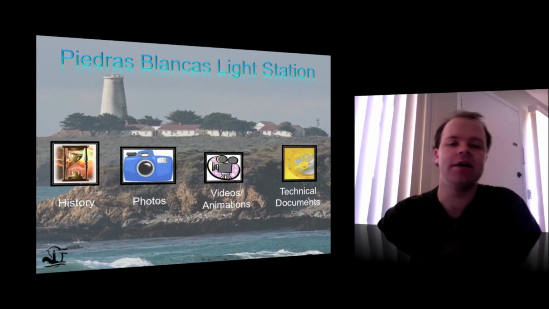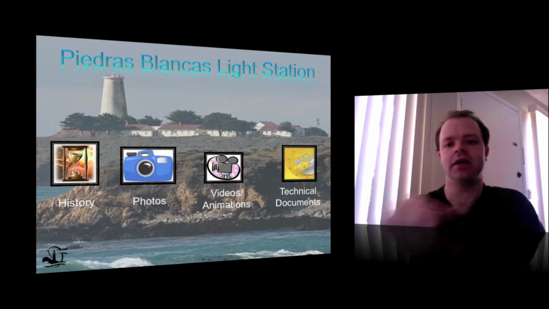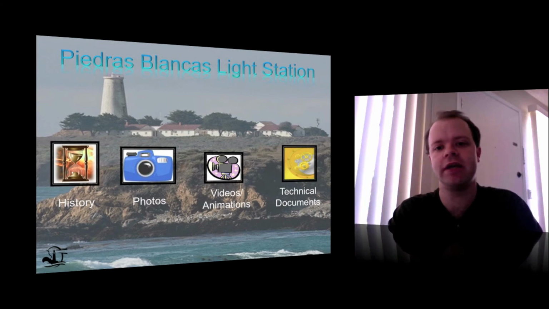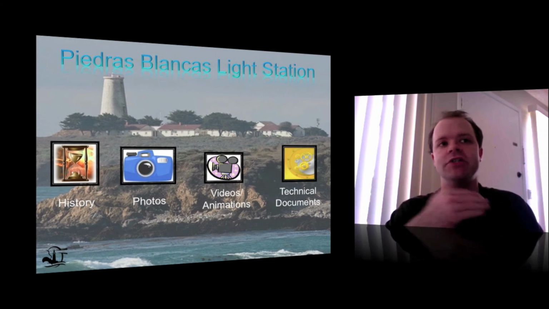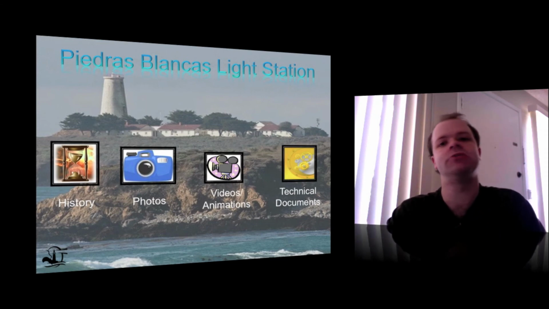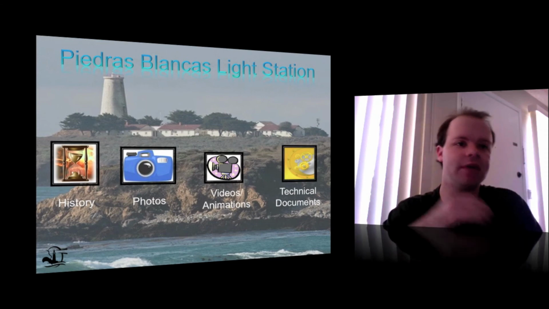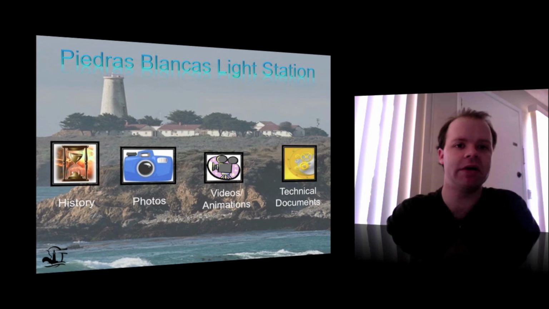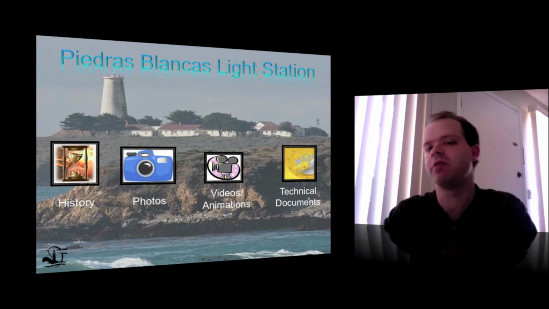Like I said, the visitors and docents can come in here and they can point and touch on a touch screen each of these individual things that I just clicked, and it makes everything come together very smooth, very simple. So this way visitors can get an interactive learning experience when they come to visit the Piedras Blancas light station.